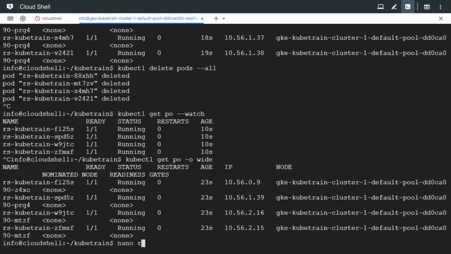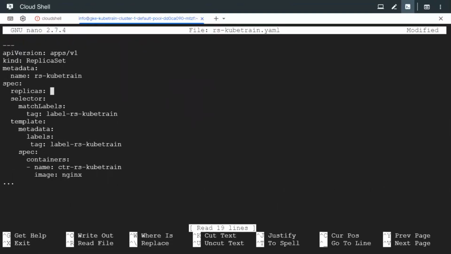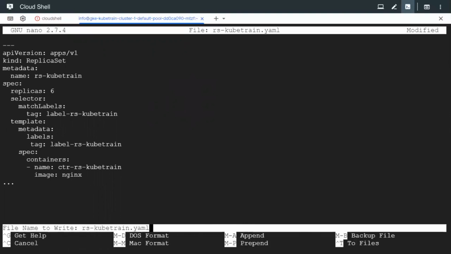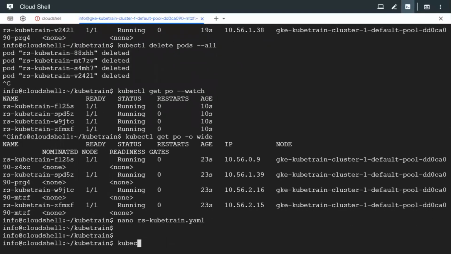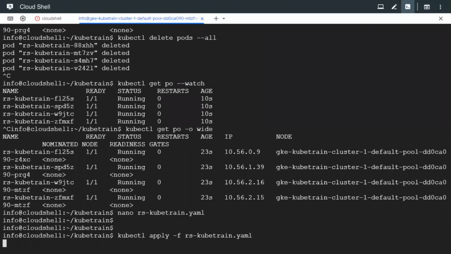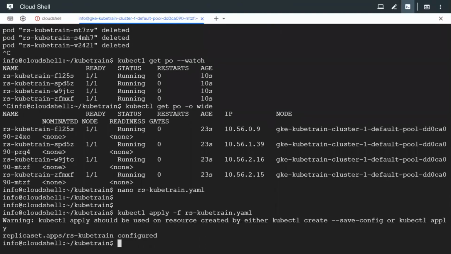We could also change the number of replicas inside the replica set manifest. 6, Ctrl+X, Y. Let's try to apply it now because we only changed the replica section. We didn't have to create it again. We just say apply to modify the existing replica set, and we call the name of the file here. Okay, so it's configured now.